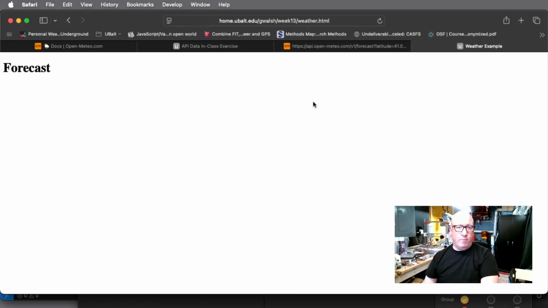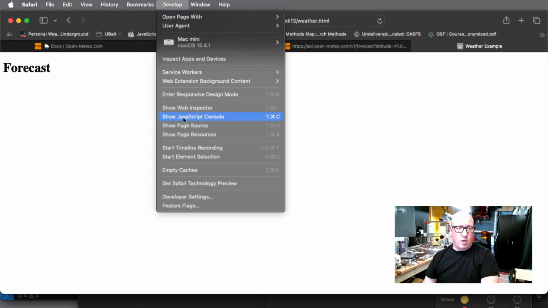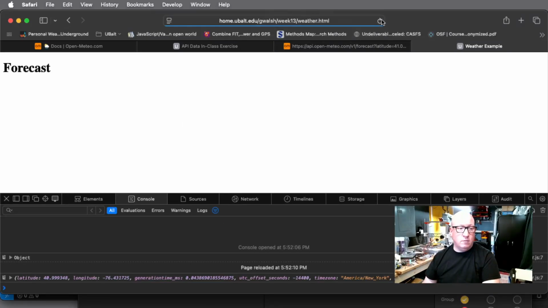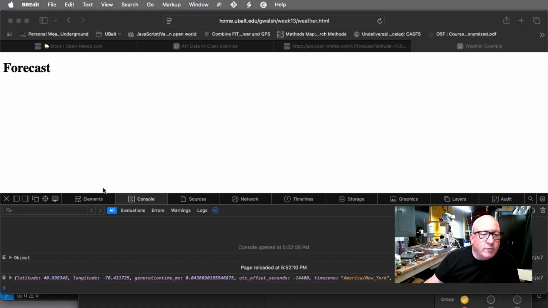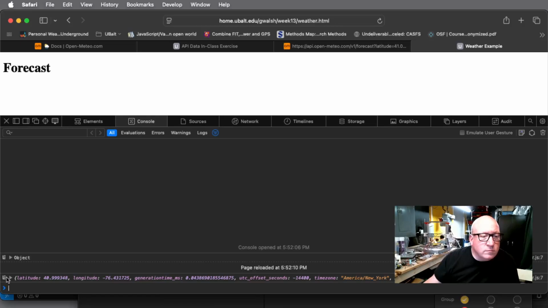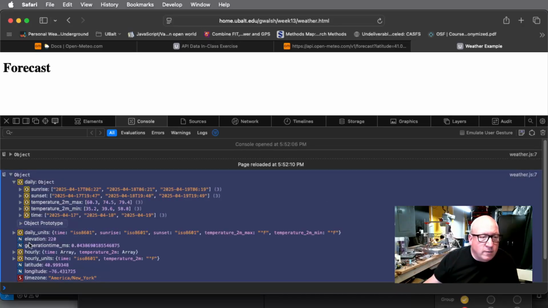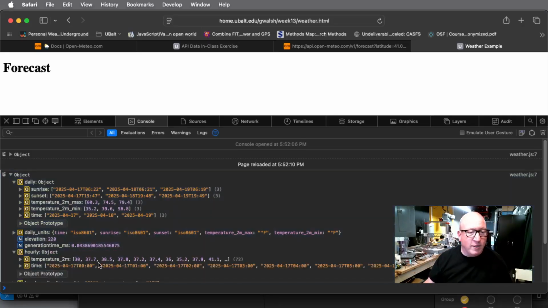Okay, there should be nothing here, but if we go to develop and we go to our console, okay, nothing. Let's try it again. Ah, here we go. Can you see that? Yeah, not as well as you probably should. So if I turn this, we can see that the object returned has an item called daily and daily units, which we're not worried about right now. And we're not really worried about hourly, but we have hourly there. So let's go ahead and just mess around with daily.